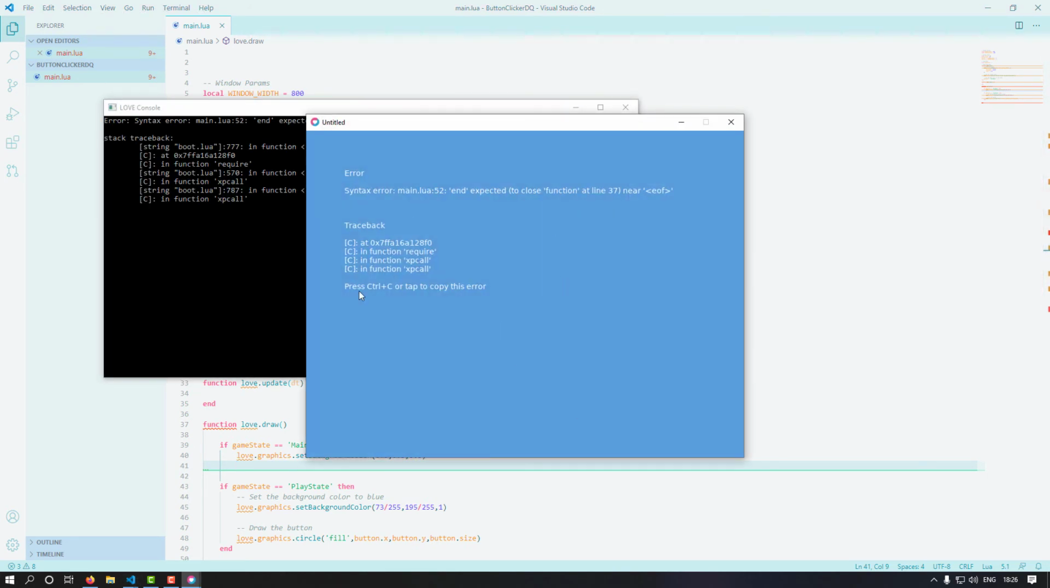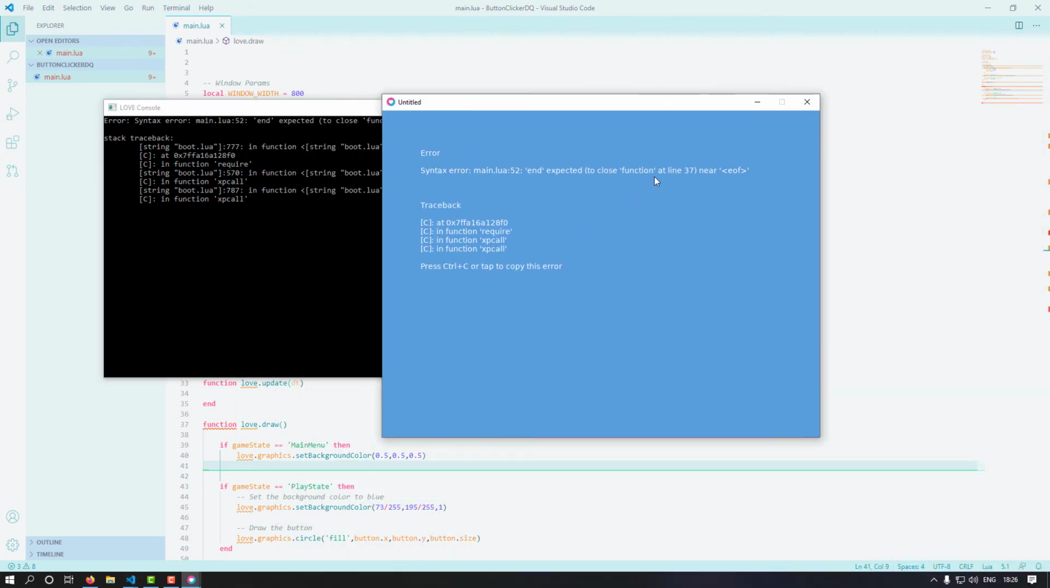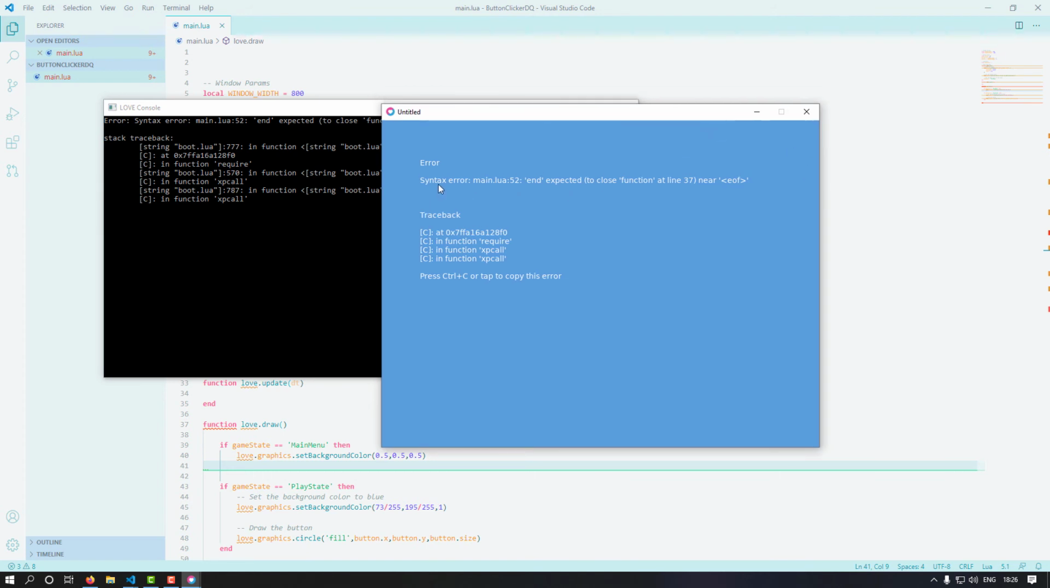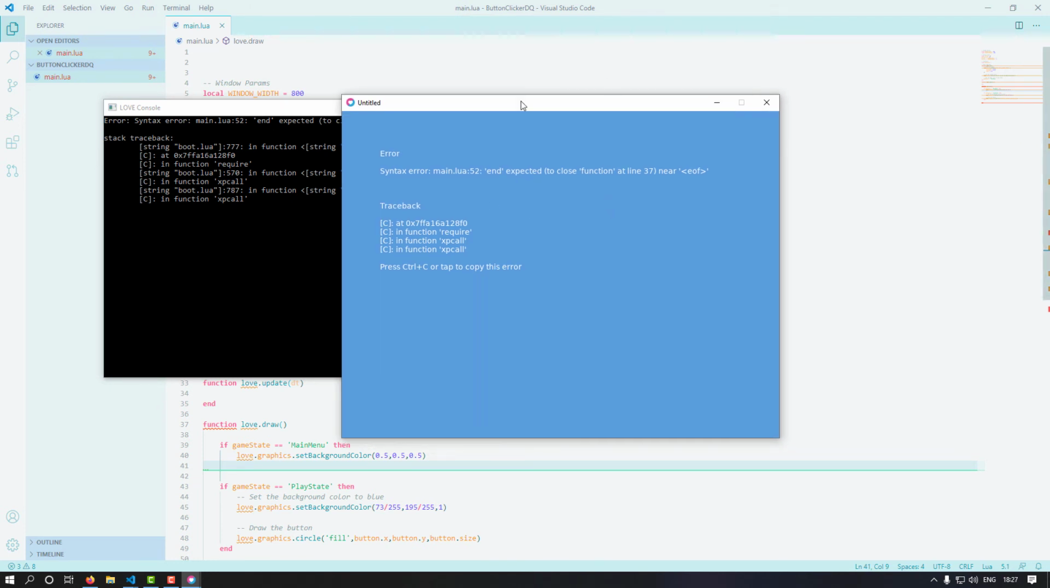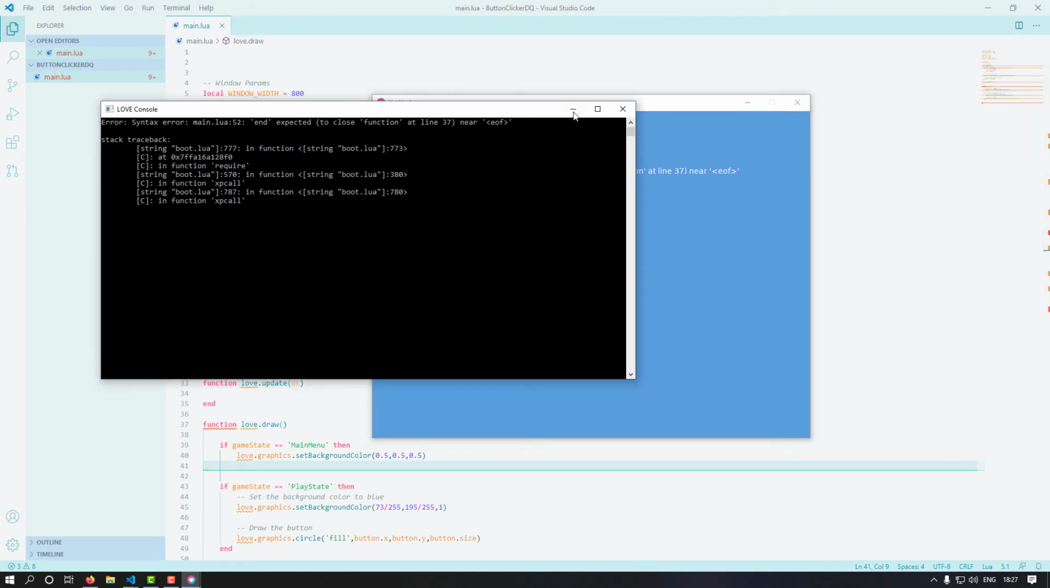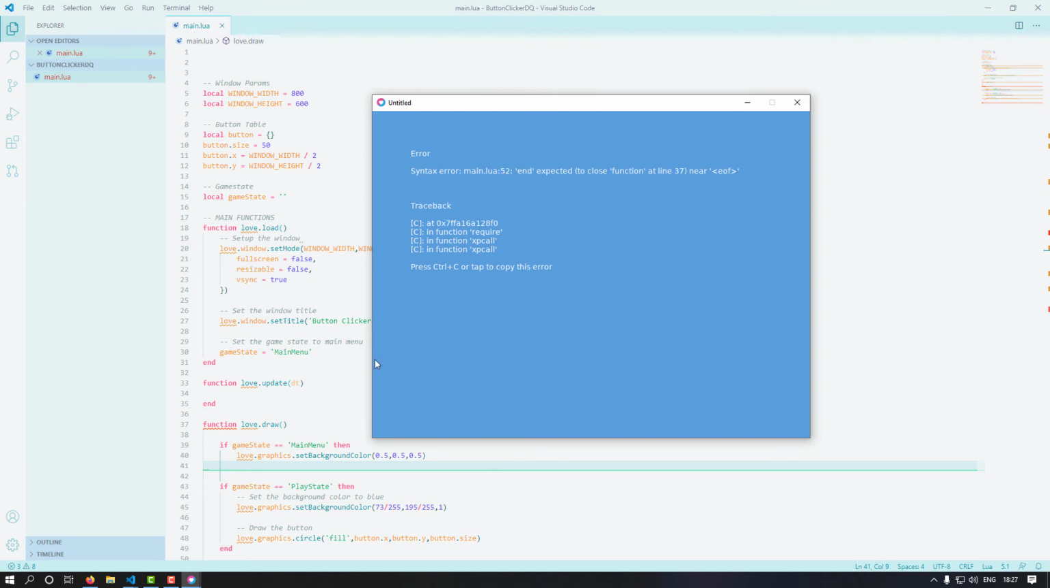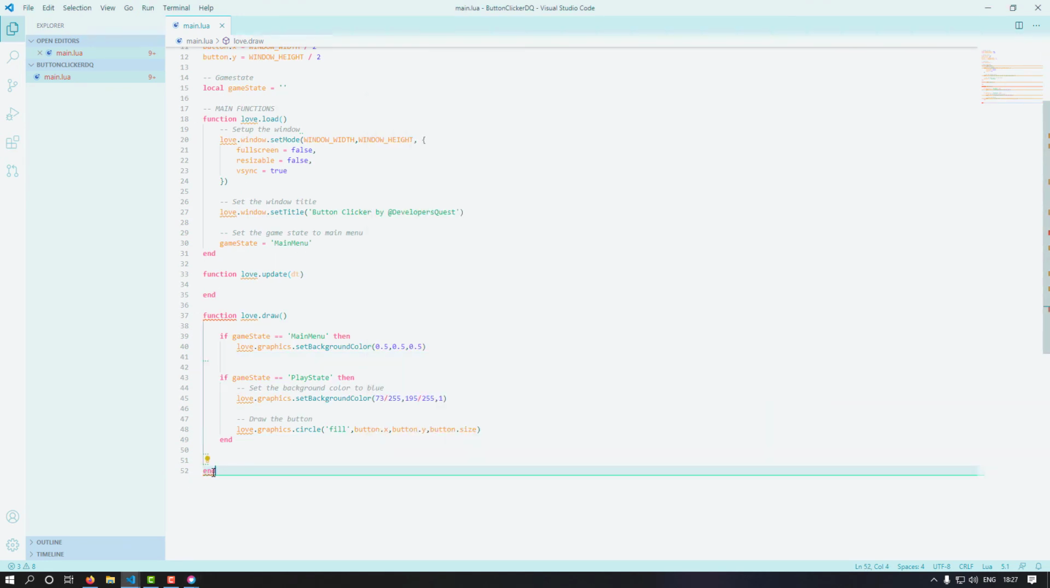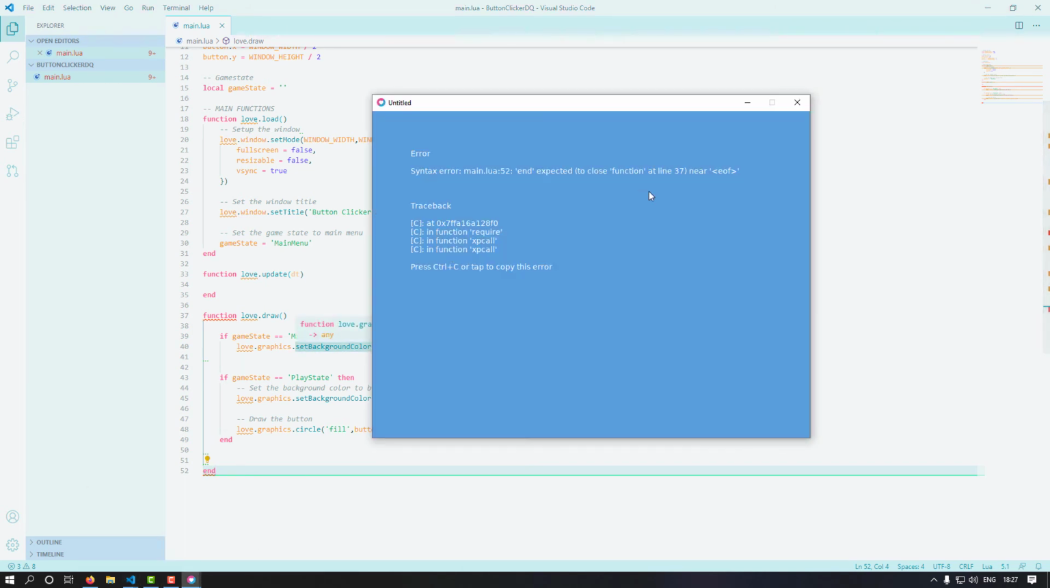So we're in, oh, we got an error, good. This is pretty good. So sometimes when you're coding, you're going to get random errors like this. And obviously we've done something wrong, okay? And it's important to know how to read that error and then fix it. So if we read it, it says syntax error at main.lua line 52, end expected to close function at line 37. Okay, so there's a function at line 37. So it's telling us where the error is at line 52. So we go down to line 52. Here's the error. And it's saying there's an end expected to close the function at line 37.